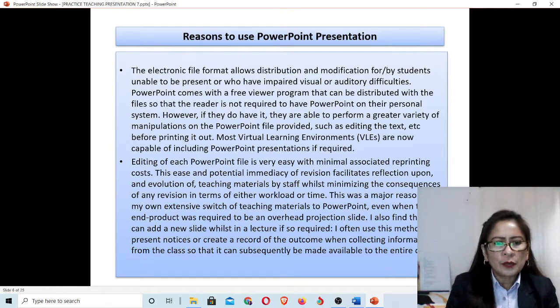This is a potential immediacy of revision facilities, allowing reflection upon an evolution of teaching materials by staff whilst minimizing the consequences of any revision in terms of either workload or time. This was a major reason for my own extensive switch of teaching materials to PowerPoint, even when the end product was required to be overhead projection slides. I also find that I can add a new slide whilst in a lecture if so required.